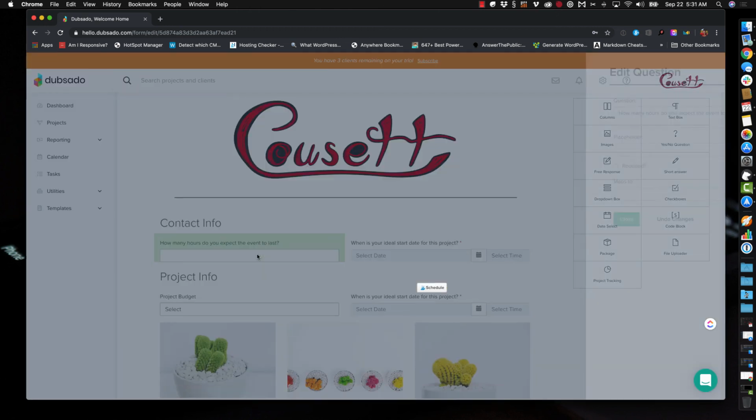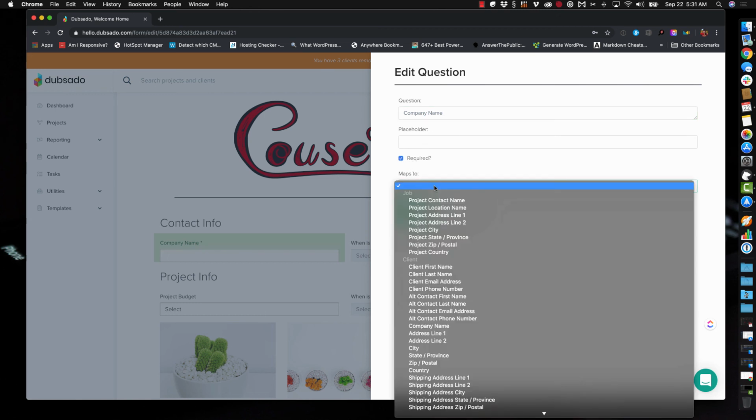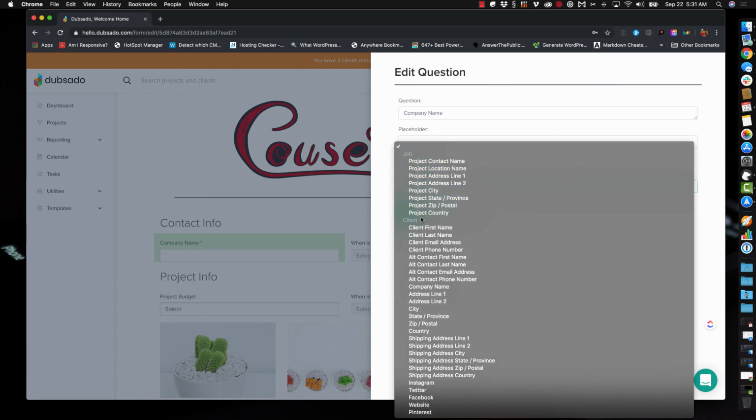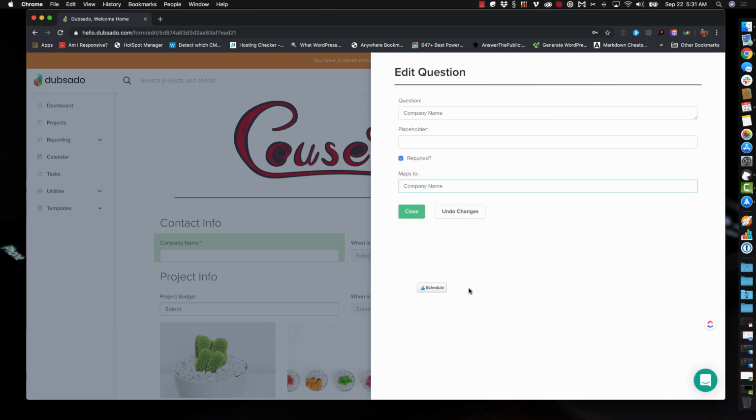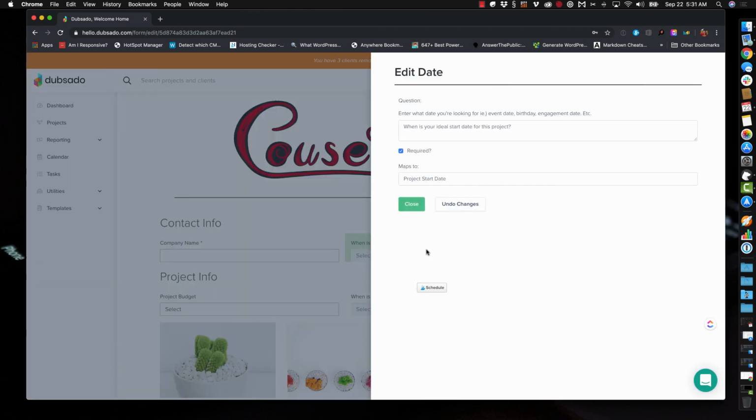Okay, so let's put in here company name and we'll make it required. And then here now the maps to has a lot of information. So under client, you can grab the company name. There we go.